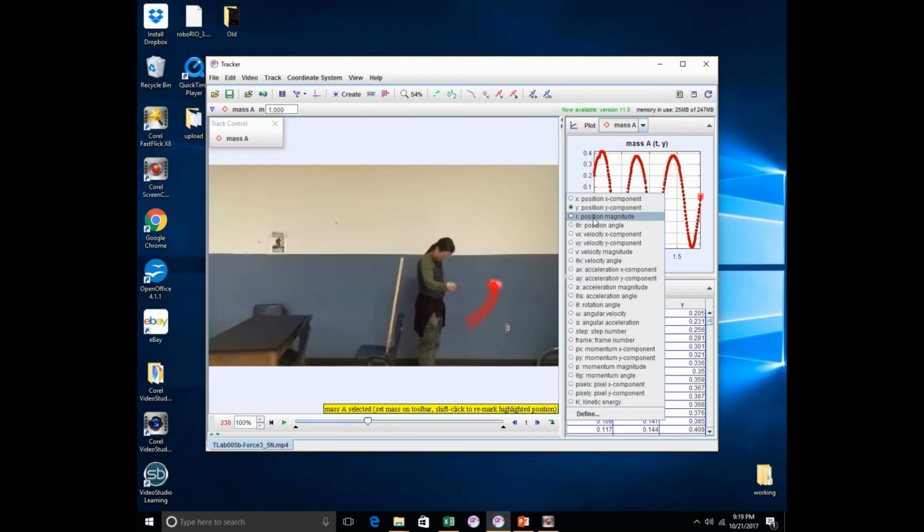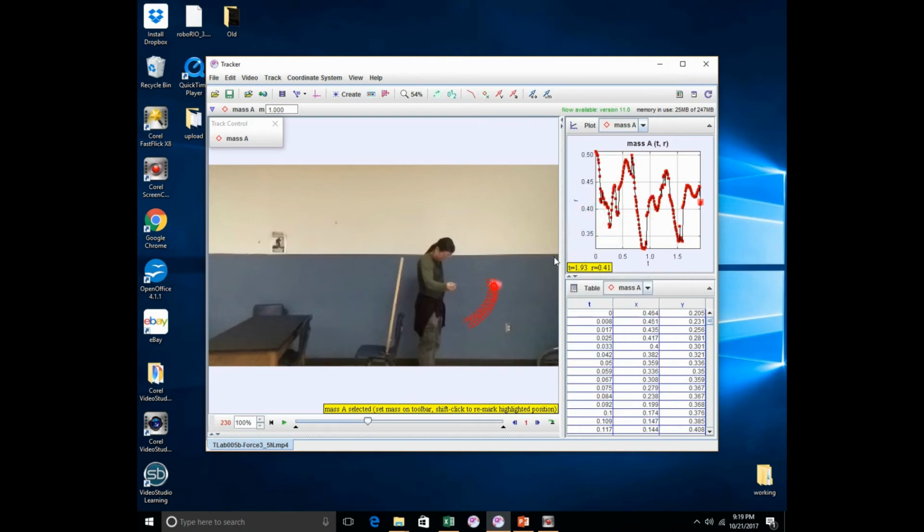There's one other thing, well, many other things I should say, but one other thing that we're going to look at immediately that Tracker does. R, position magnitude. And it calculates it just like we said earlier. It does x squared plus y squared and then takes the square root of it. In fact, it's the thing that we're actually looking for. Now you can see from this graph, it's all over the place.